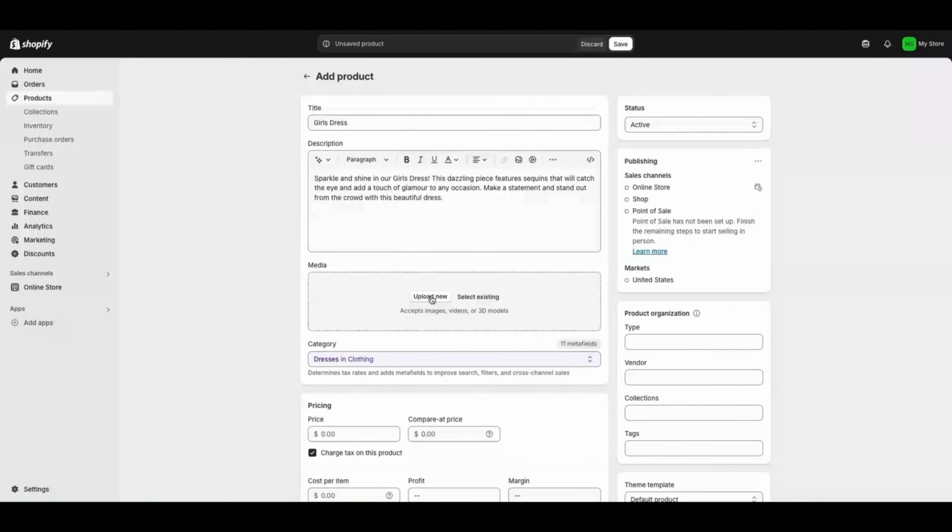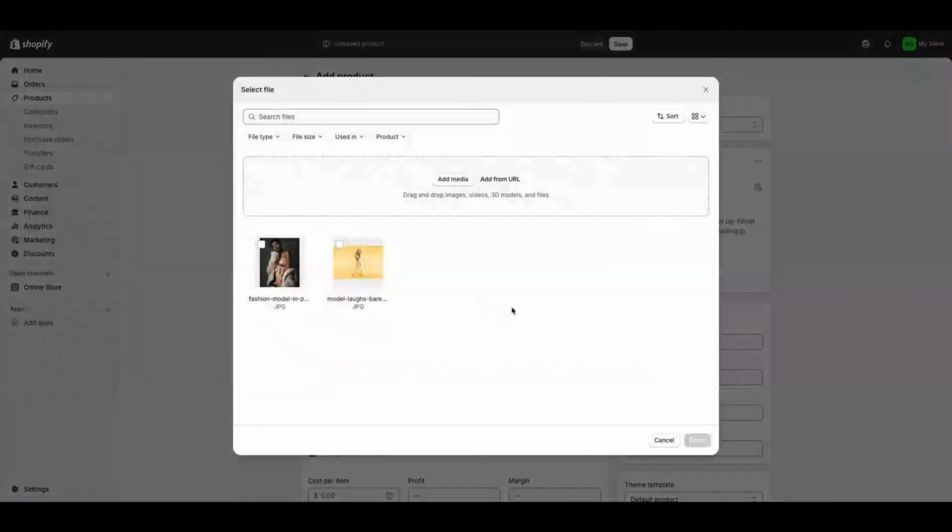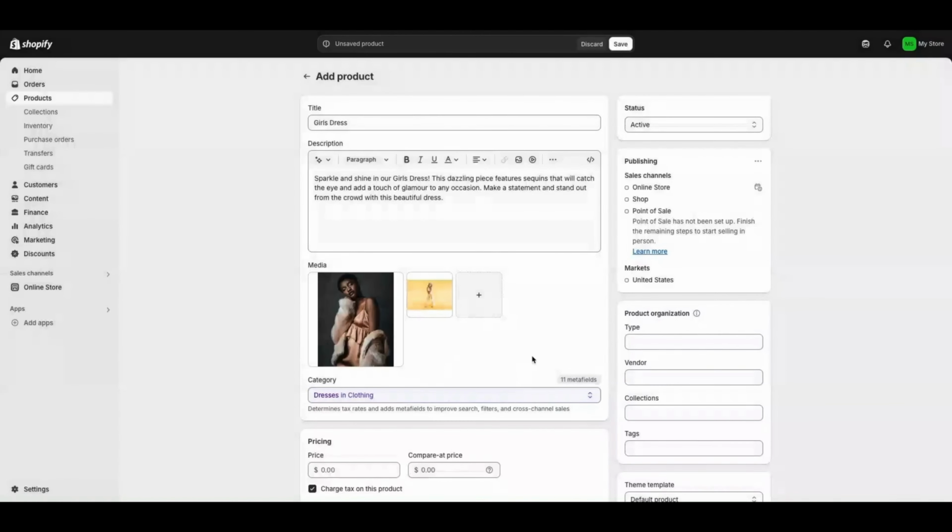If you haven't uploaded an image already, you would click Upload New, and that would open your computer or a desktop file folder, and you would select where your images are, or videos, or 3D models. If you've already got images in your library, you can hit Select Existing, and you can select your image there. Video, whatever you have, select all of them, and click Done.